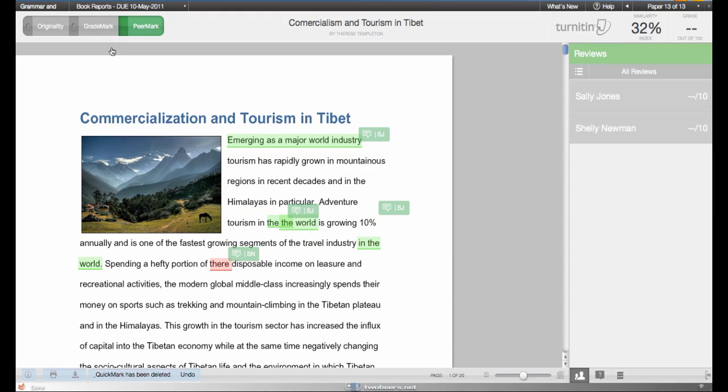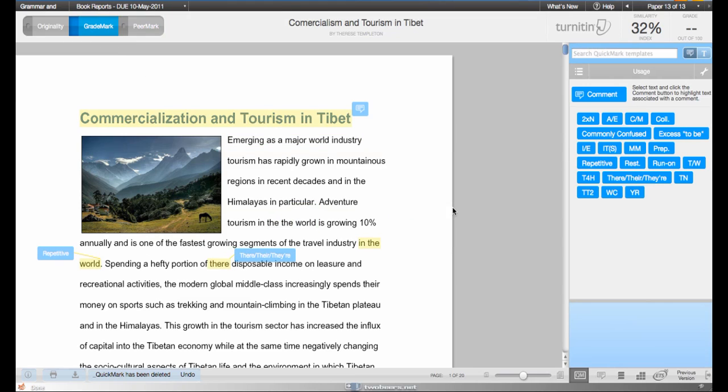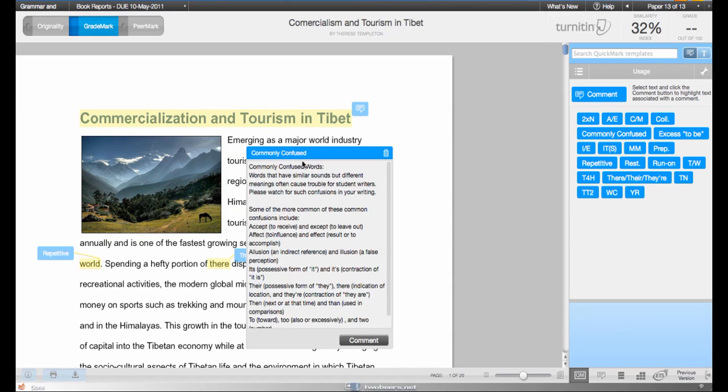Right. Going back to GradeMark, the next change that we've made is that we've made the comments themselves a little bit wider. So if you get a comment that's large, like commonly confused, you'll notice it's a little bit wider than it used to be. That's just to allow for more of the mark to be viewed without having to use the scroll bar.